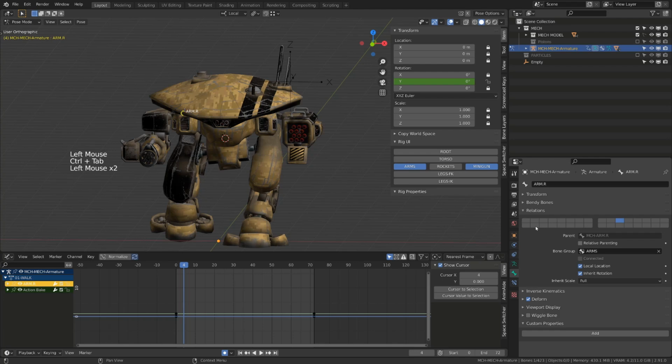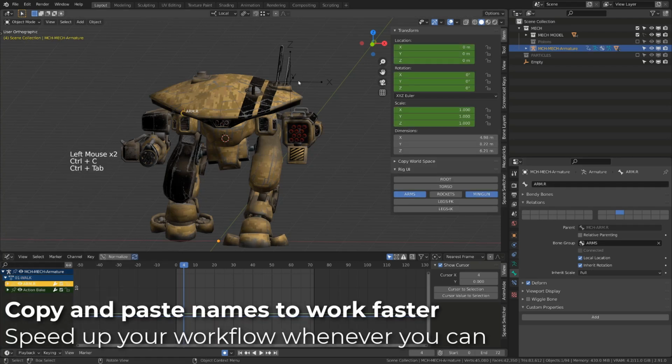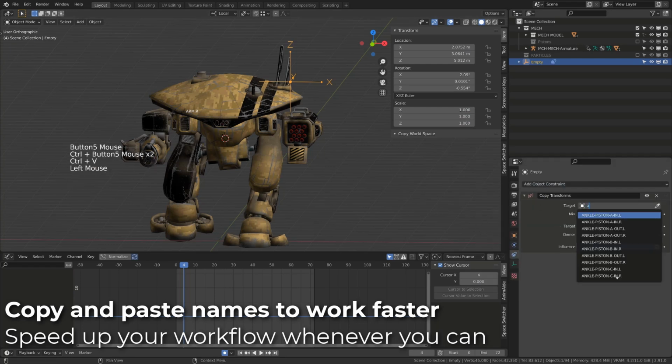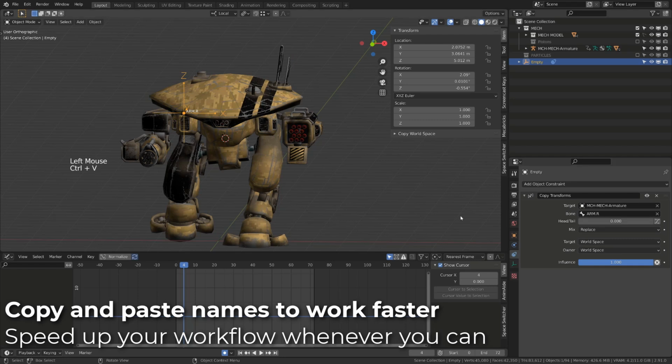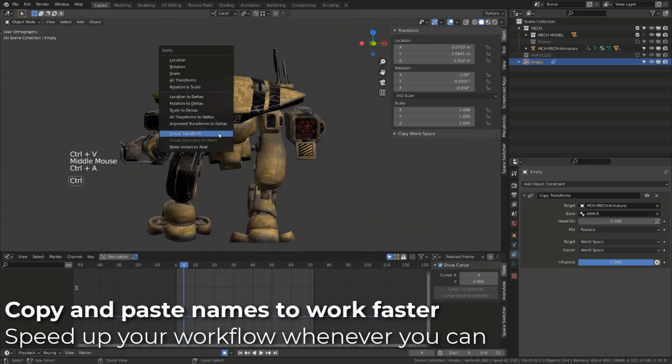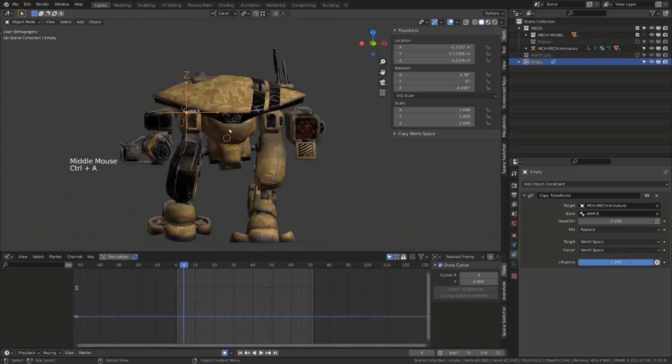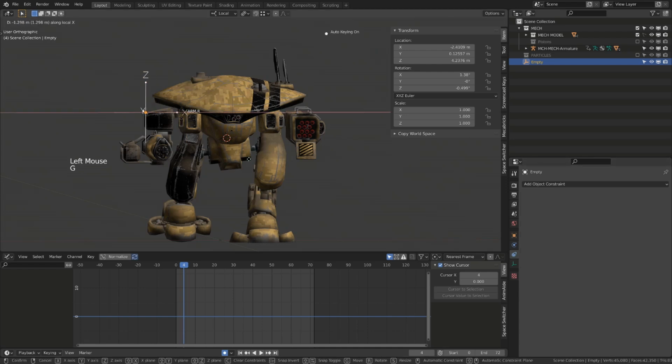To work a little faster, I've just copied the name of the arm controller. This way, when I'm adding the copy transform constraint to the empty, I can source the rig and then just paste the name in the bone field. As the empty is now aligned with the arm controller, I will apply the visual transform, then get rid of its constraint and offset it on the x-axis on the side.